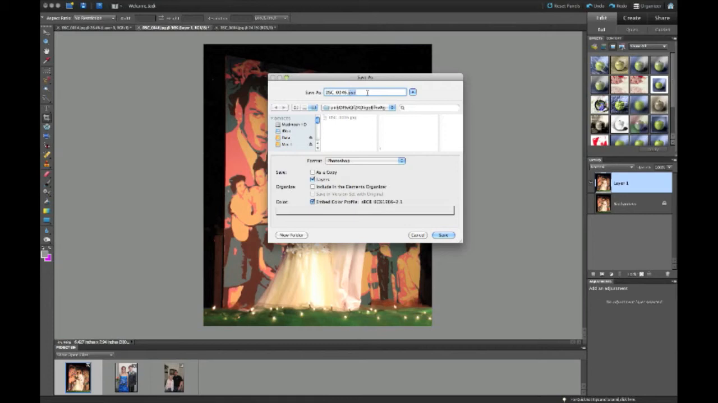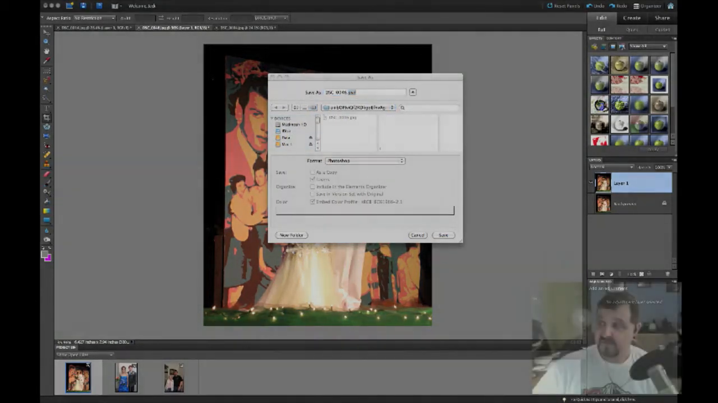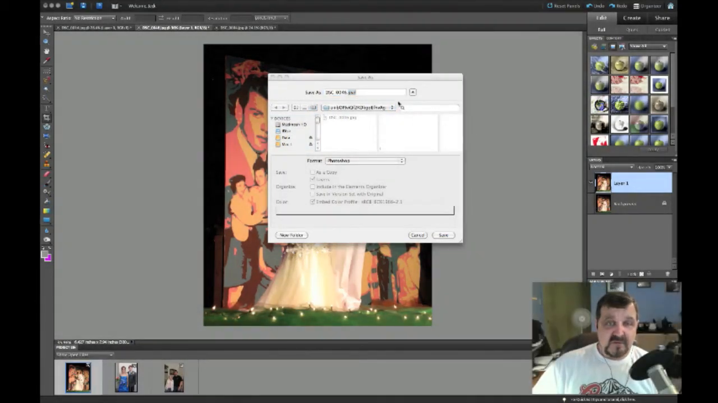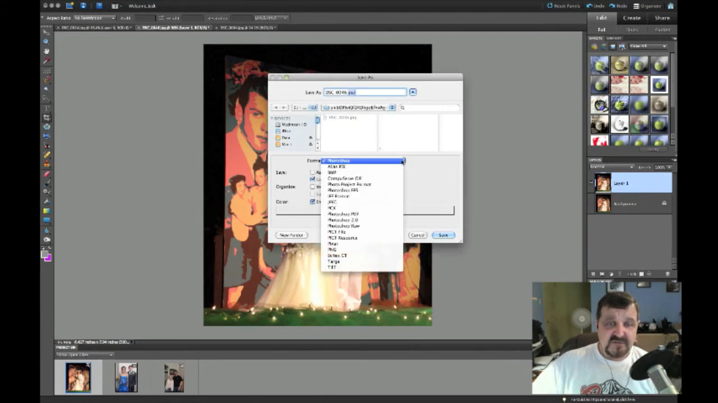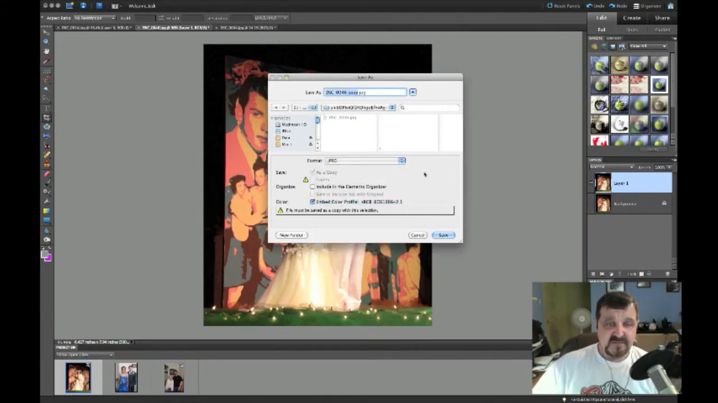If you put it on a thumb drive and take it to a local department store, you're not going to be able to print that off because they're not going to be able to read a PSD file. So what we'll do here is we're going to change this format to JPEG.